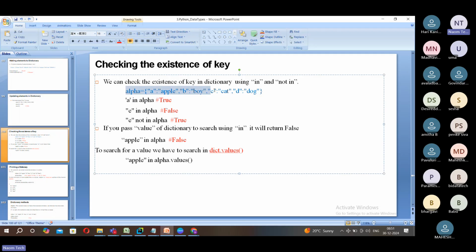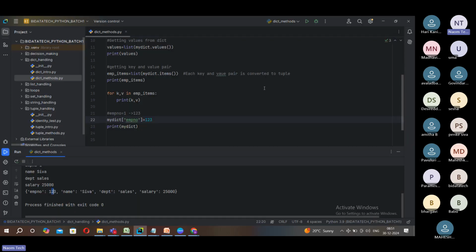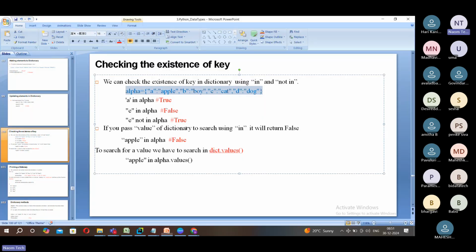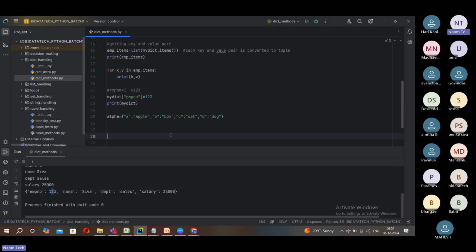We'll quickly test this once. Let's take apple, boy, cat, dog. Suppose we want to search. Let's take it directly because these are very simple things. Just pass it directly to print. That is enough: A in alpha.